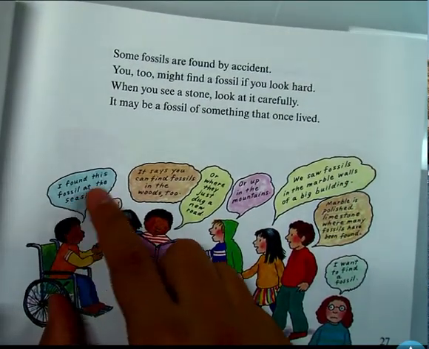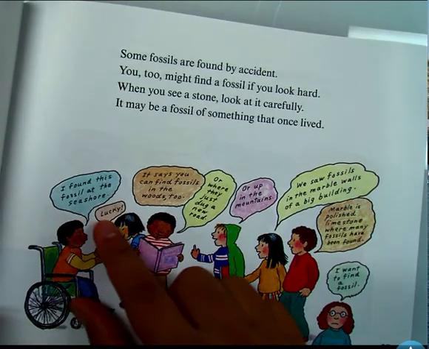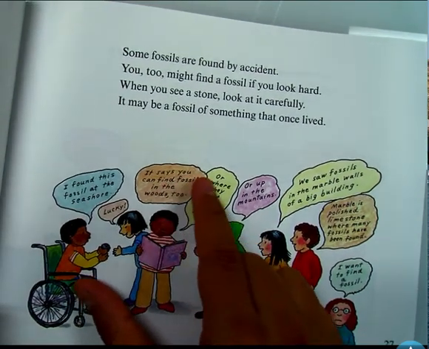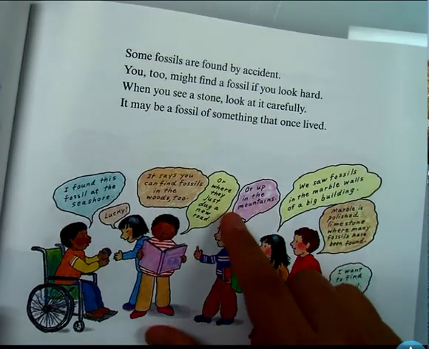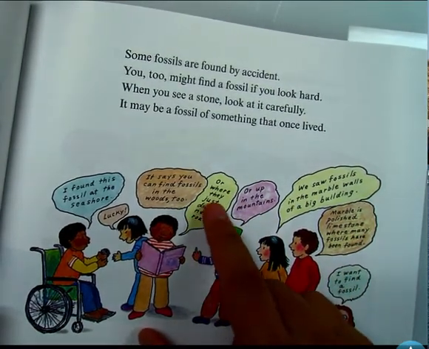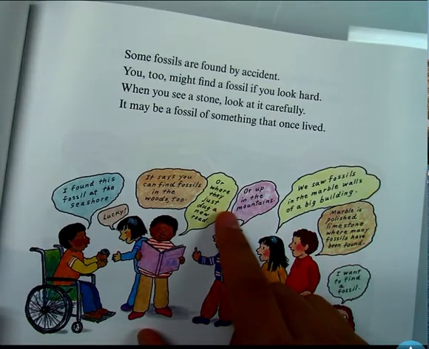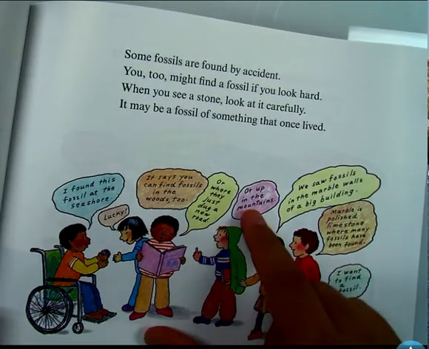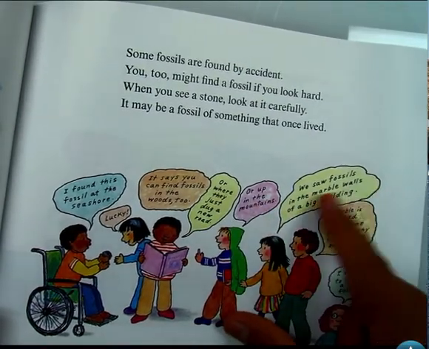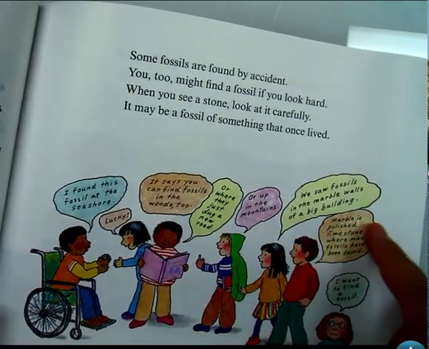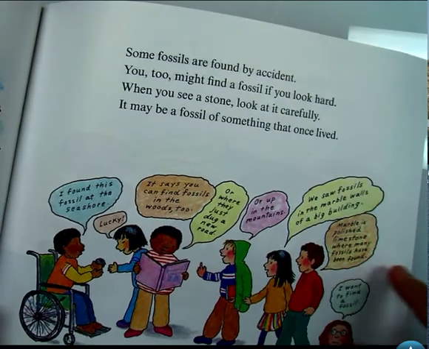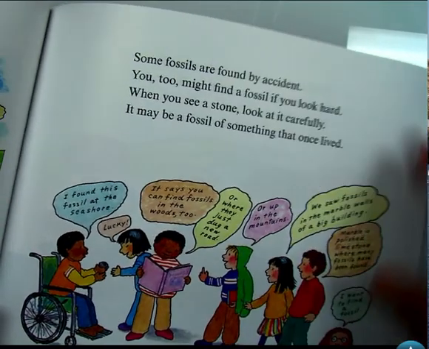I found this fossil at the seashore. Lucky! It said you can find fossils in the woods too, or where they just dug a new road, or up in the mountains. We saw fossils in the marble walls of a big building. Marble is polished limestone where many fossils have been found. I want to find a fossil.